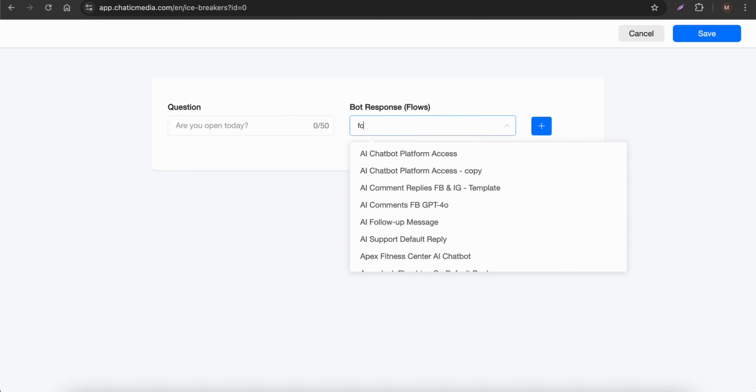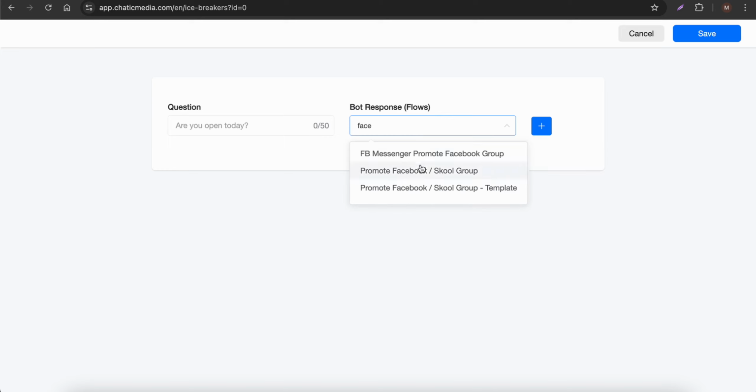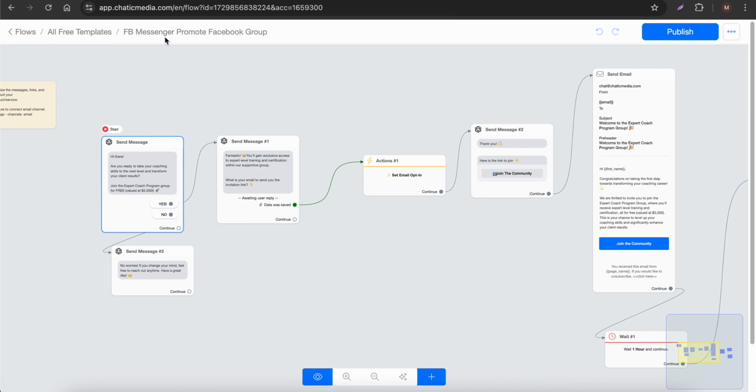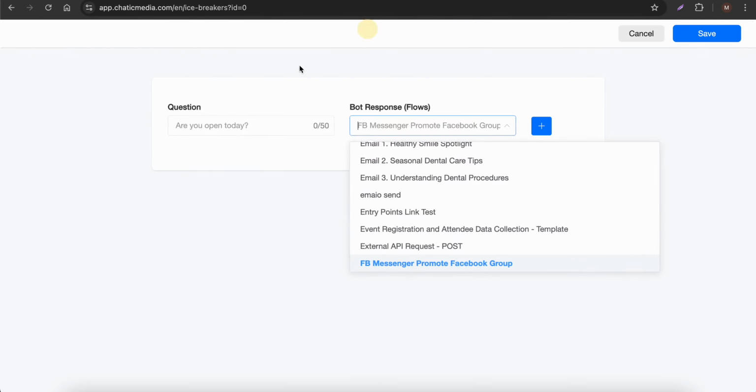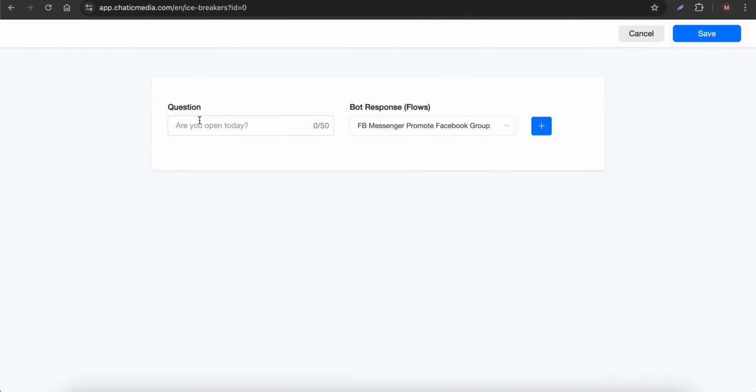So here we can select the flow, which is the Facebook FB Messenger promote Facebook group, which is the duplicate of the template we just created right here. And you can also add whatever message you want to have here as well. So let's say, join free expert group program.